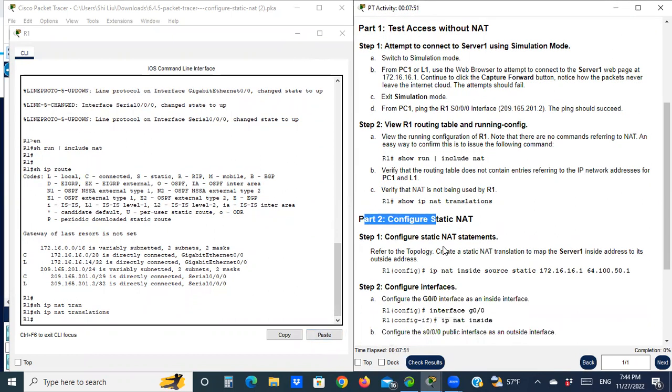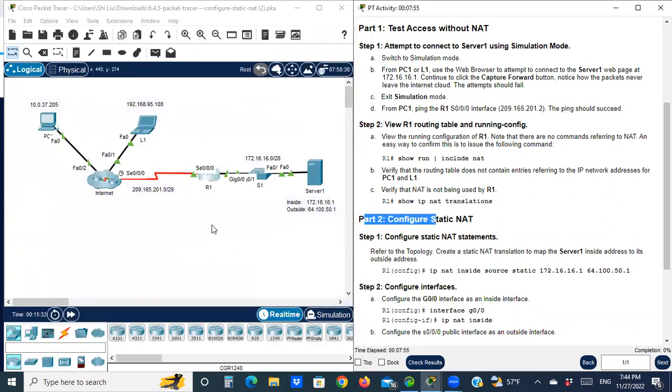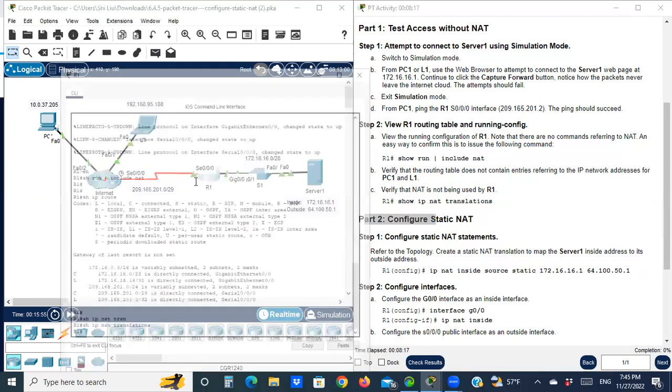Step 1, configure static NAT statements. Refer to the topology. Create a static NAT translation to map the Server 1 inside address to its outside address. We need to configure NAT to map the inside address to the outside address. All right.